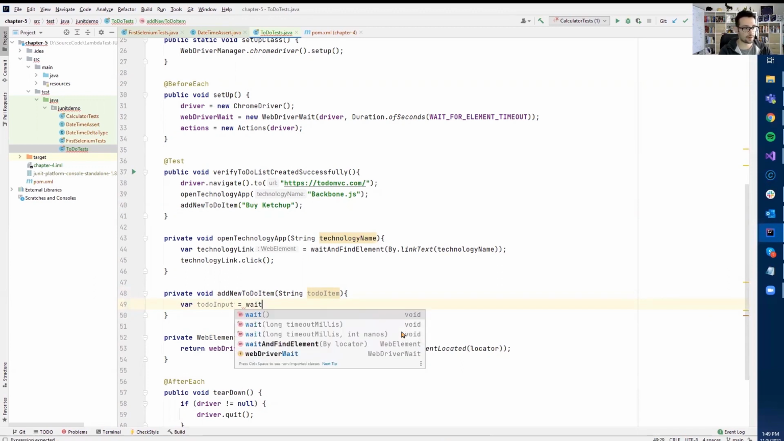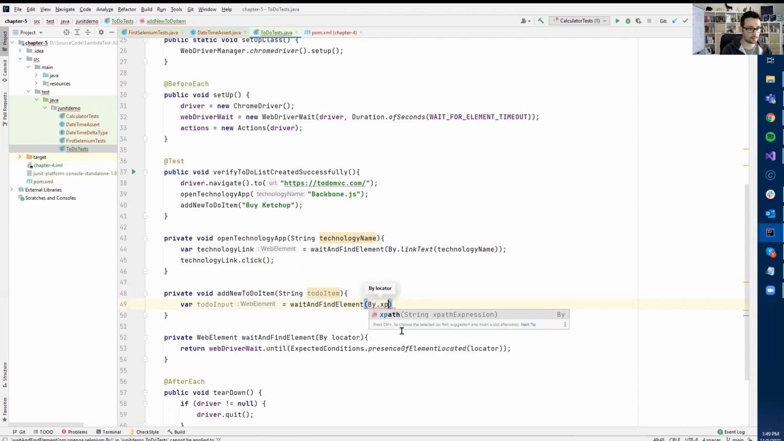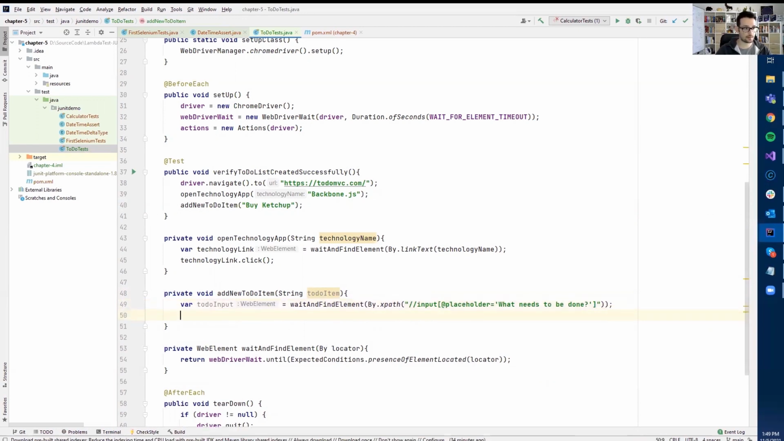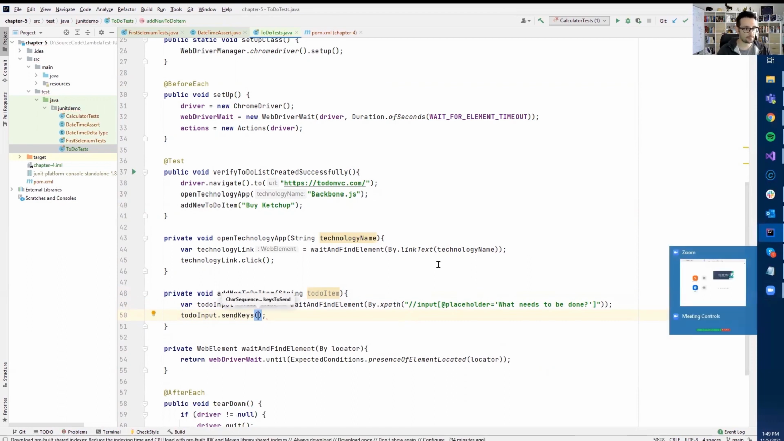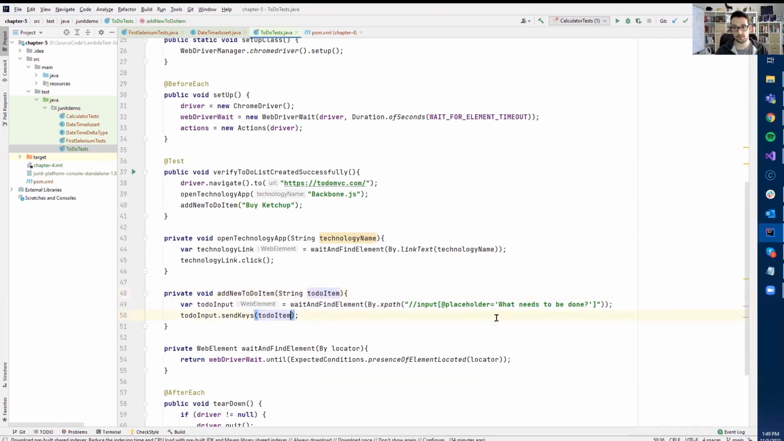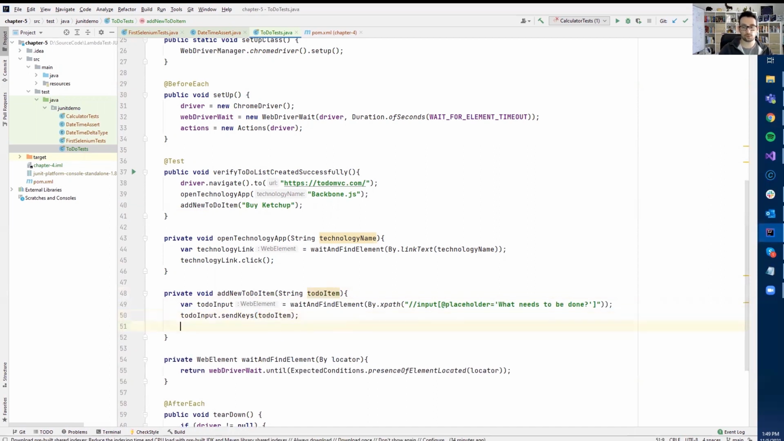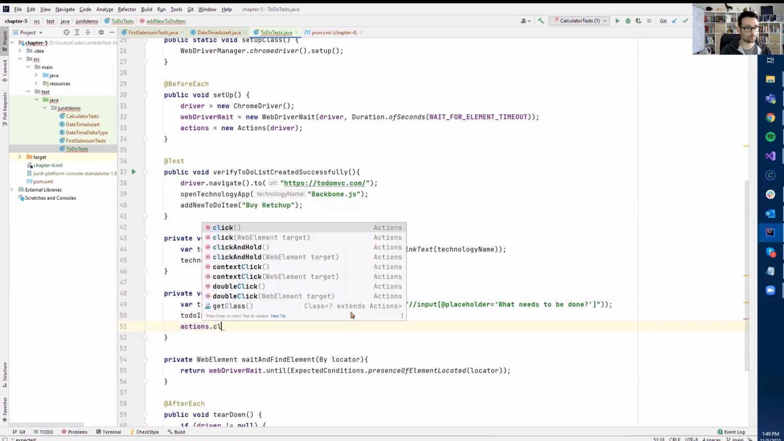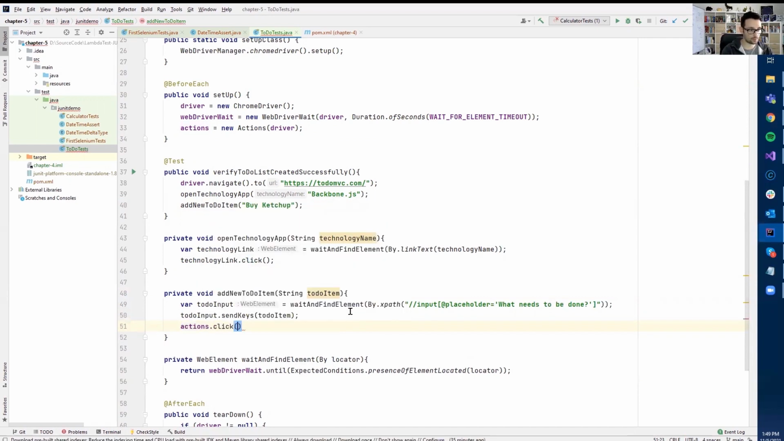As we discussed, again, we are going to use our private method wait and find element. And here we are going to use an XPath like this. And then we need to call send keys and type the to-do item there. And then in order to press enter when we're there, first we need to click inside the input. So we have a special click method, but we can click inside an element like this.